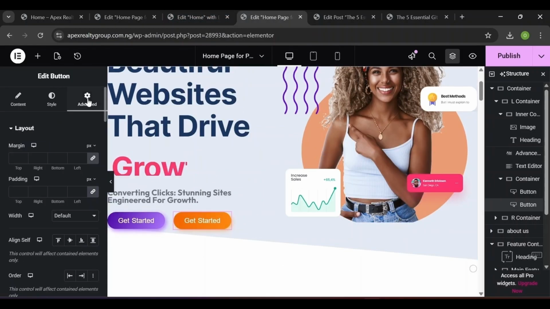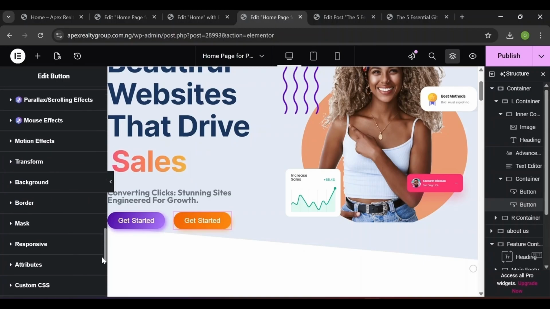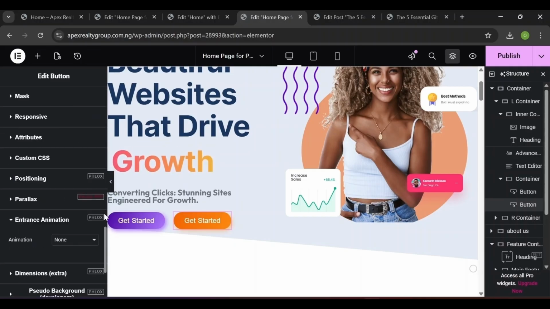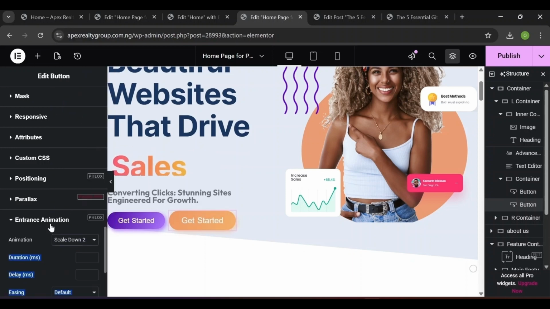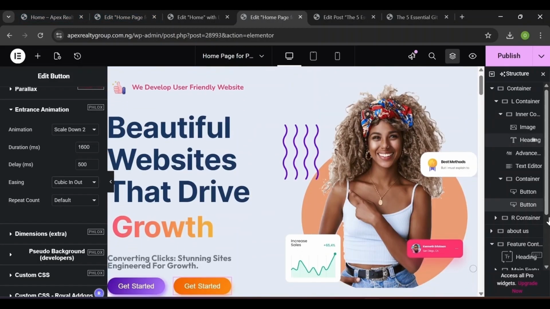Then we click on advanced, scroll further, and you'll see the entrance animation. Click on that. Then the animation, select scale down 2 and make the duration 1600. Make the delay 500, and the easing, make it cubic in, out. Now we want to actually work on the right container, the animation for this.